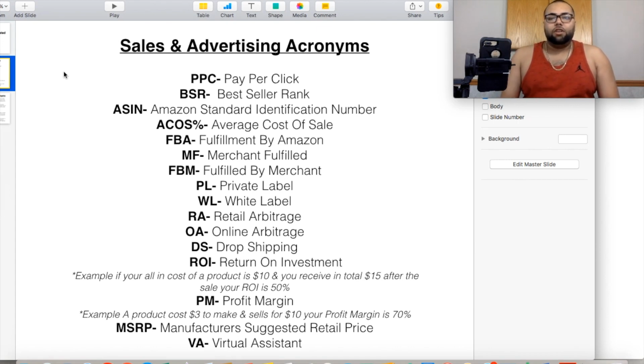Moving on to BSR. BSR stands for best seller rank. This is the number that can vary from 1 all the way up to several hundred thousand, depending on the category or niche that you are in. The larger the category, the larger the niche, the higher the BSR ranking is going to be. The closer you are to 1 on the BSR, the better ranked your product is, and the more prominently your product is going to be displayed in the organic search results, meaning the non-paid search results.